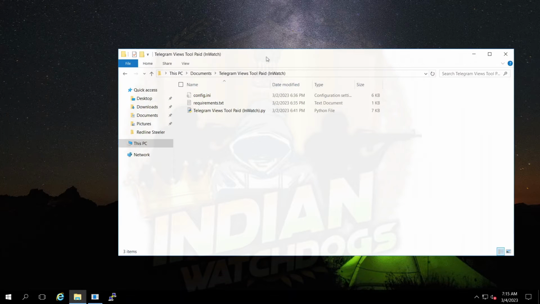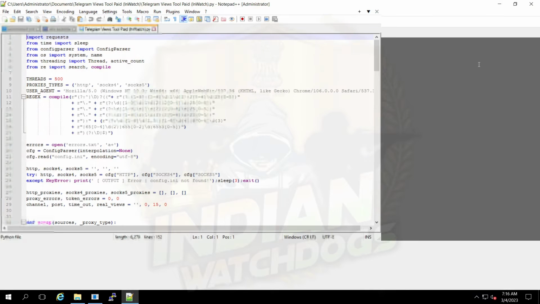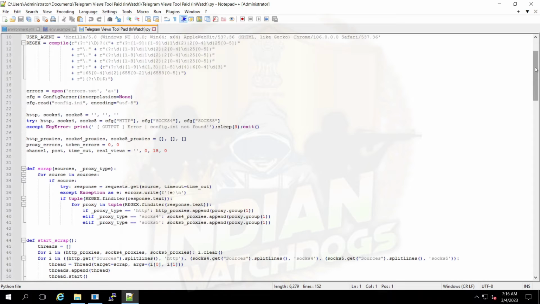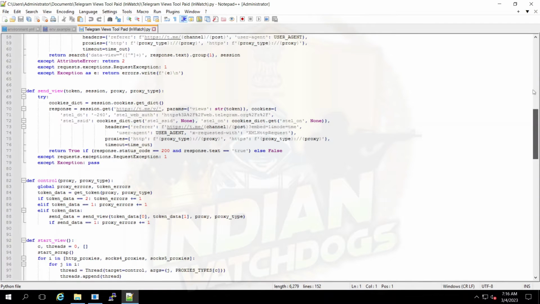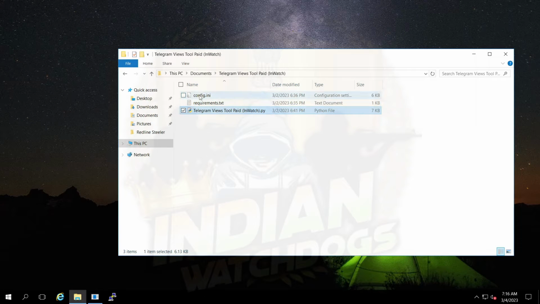You need to download Python for using this tool. This is a totally open source tool. You can also read all the code here, and you can manually change this code. This code mainly uses free proxies to increase the views of your Telegram post.